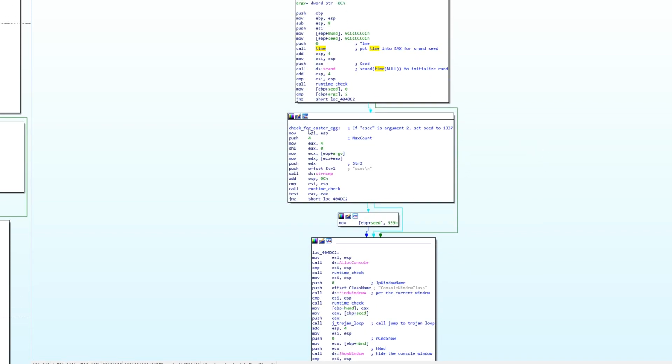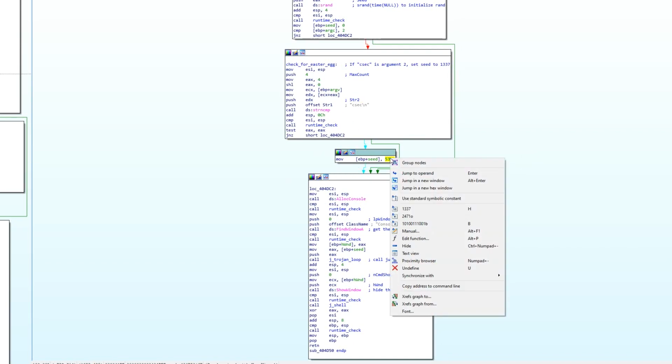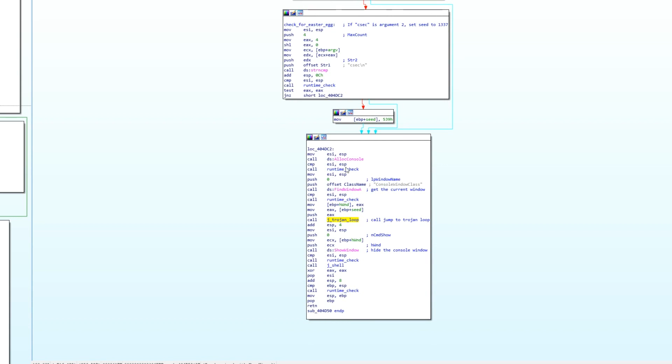Next thing it'll do is check for an Easter egg. You can actually pass in CSEC, and if you do so, you will get a nice little CSEC department-related web app inspired printout. What this does is it checks to see if CSEC was arg number 2. If it is, then it will set C to be 1337. Next thing that happens is after all of the runtime stuff is done, after a console window is acquired, it'll enter Trojan Loop.